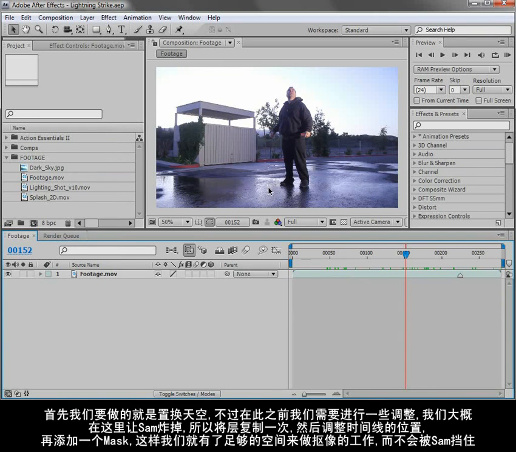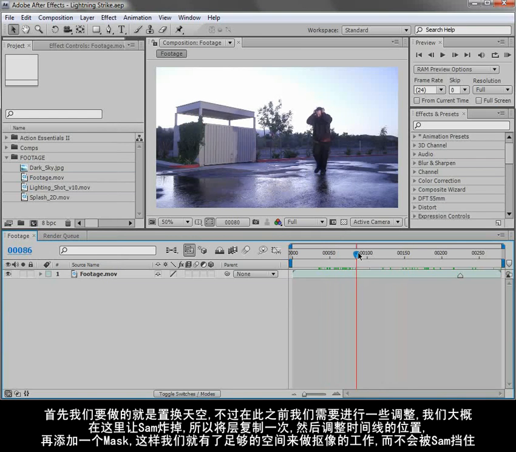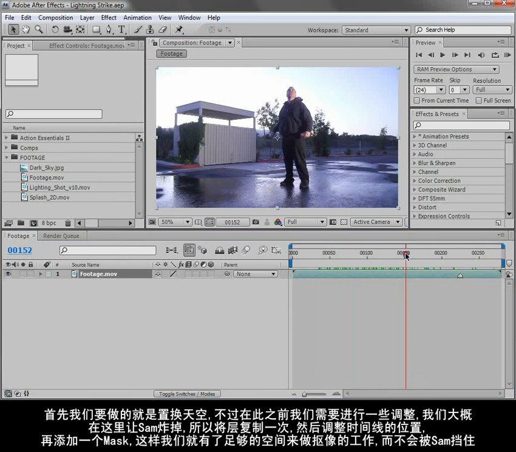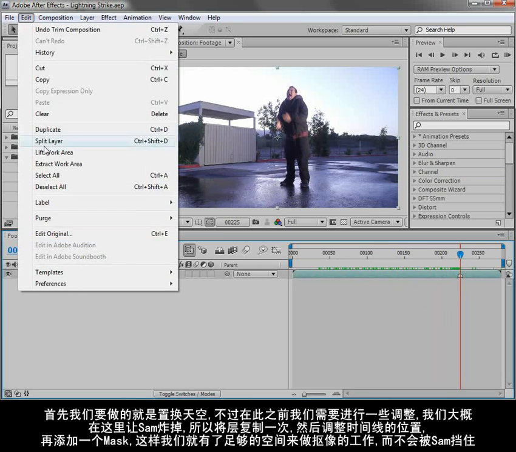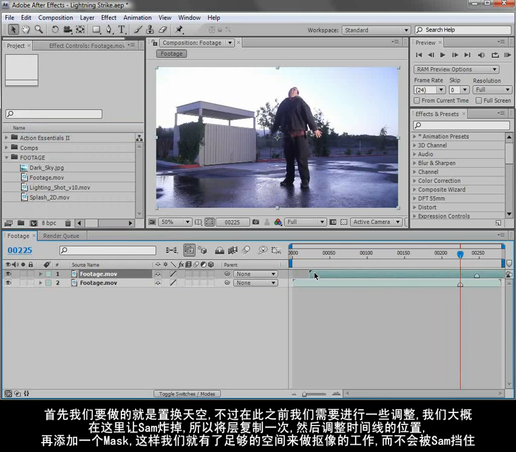right now. So here we have our original footage, and we need to do a sky replacement. But before we do that, I want to make a few adjustments to our footage at the necessary point in time. Here is about when I want him to explode. So what we're going to do is duplicate the footage and move it over to the beginning so that there's a clean plate right here.